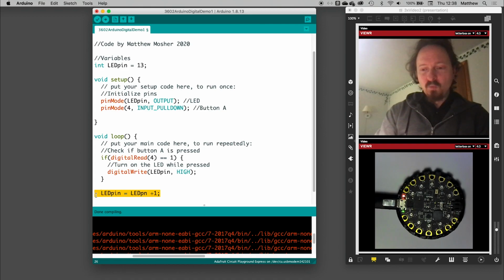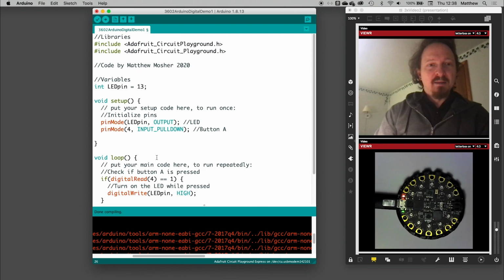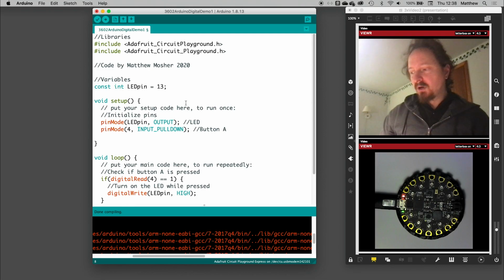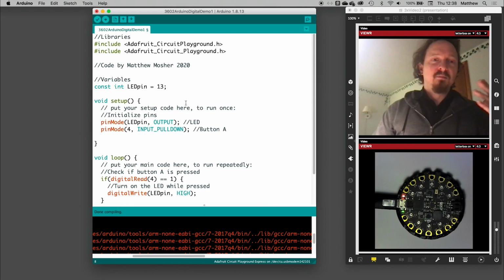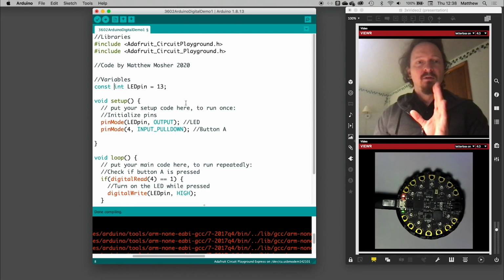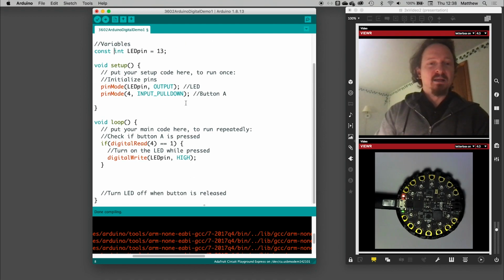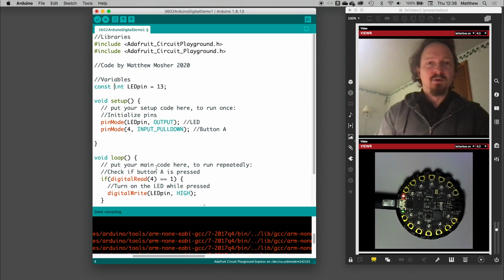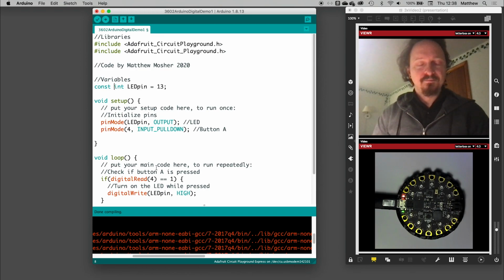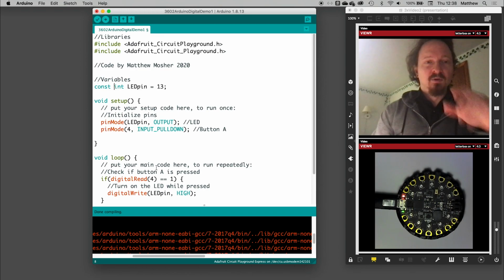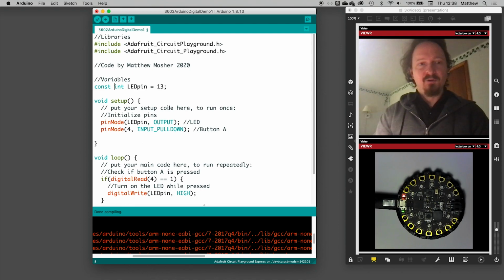So for my pin variables, then I might add a keyword const here. So that's saying make this a constant variable of integer type named LED pin equal to 13. And now I can't change it. Now that plus 1 won't do anything. So that's a way to protect my pin declarations.